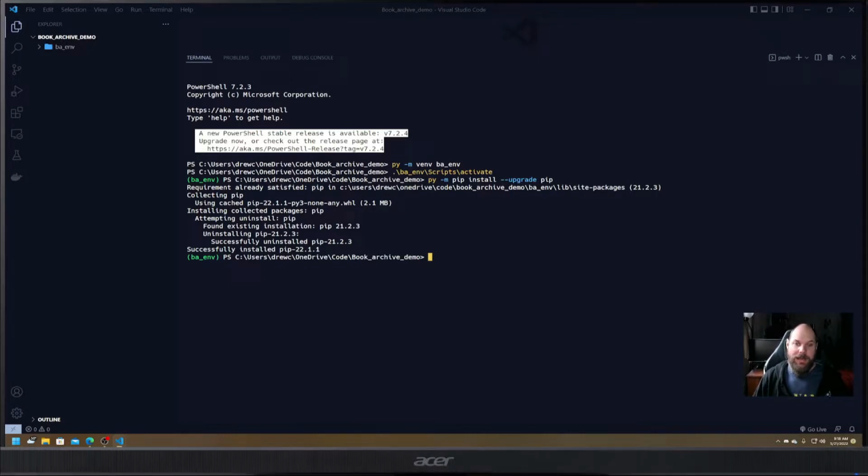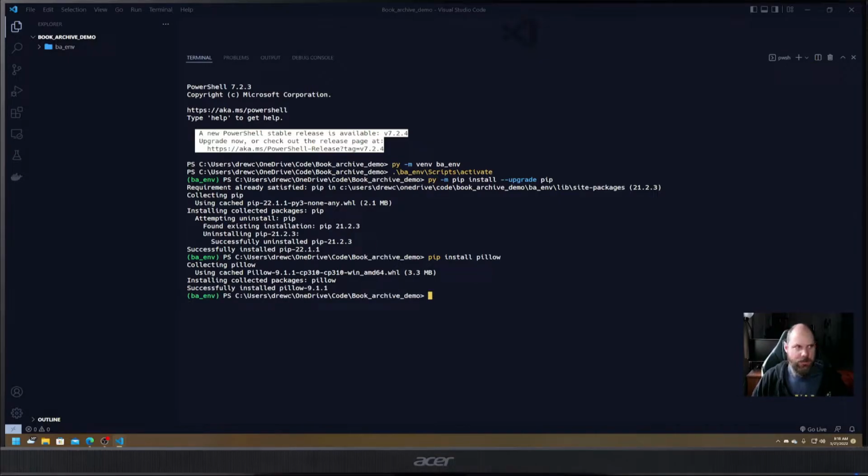Let's install our packages. We'll do pip install. First one we're gonna need is Pillow. That's gonna allow us to work with the screenshotting. That's gonna do the screenshotting part for us.